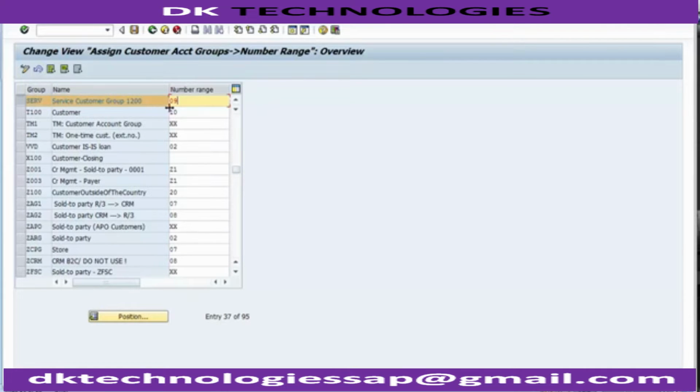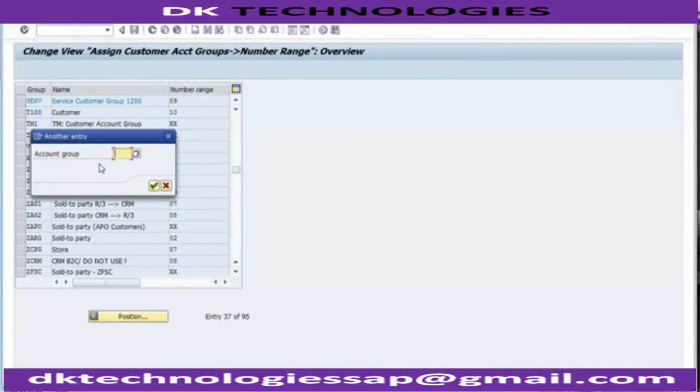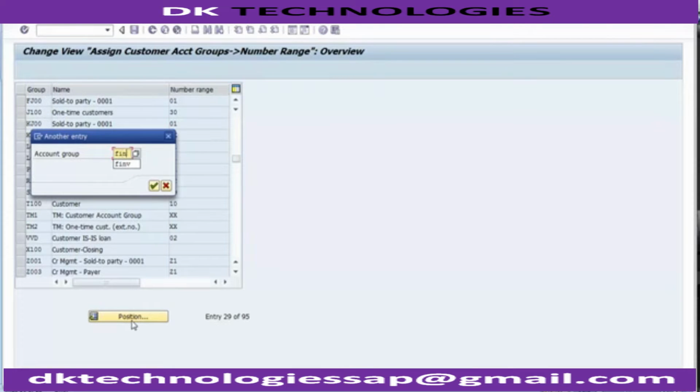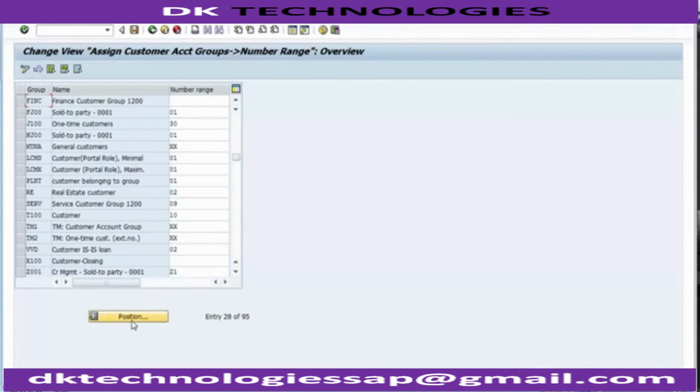In the same way, if you want the same number range 09 to be used for your finance customer group, you can even assign that. So FINV for finance customer group. Okay, it was FINC. So that is over there.